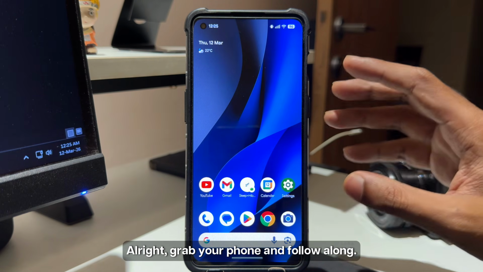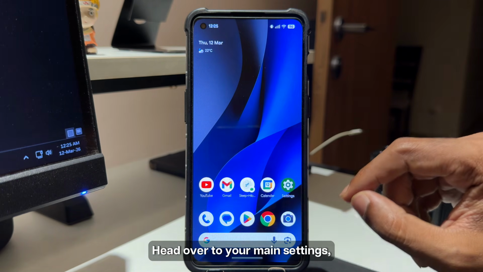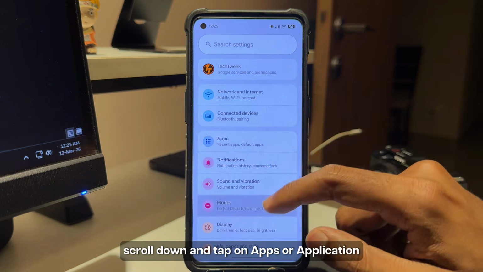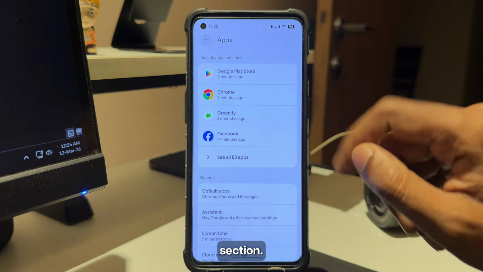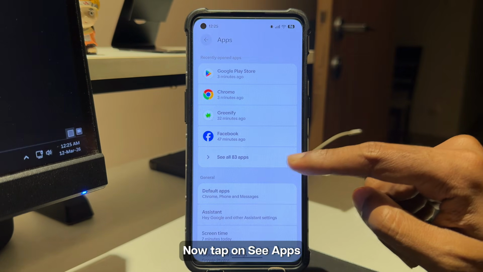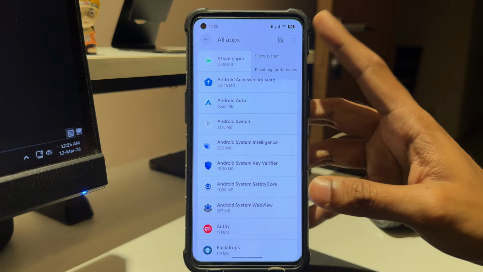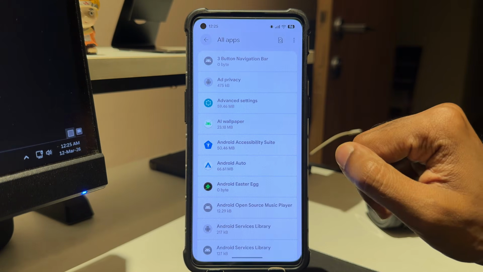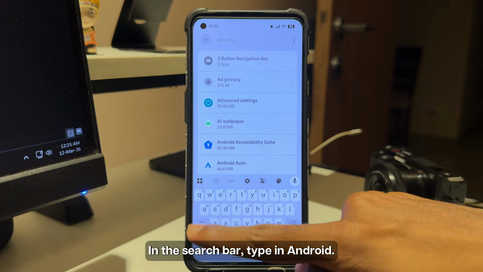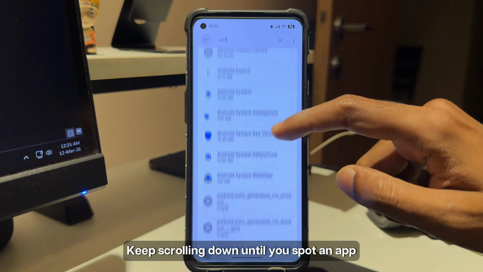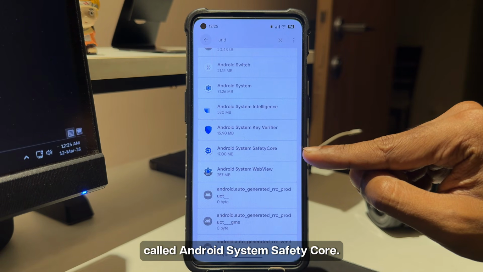Alright, grab your phone and follow along. Head over to your main settings, scroll down and tap on Apps or Application section. Now tap on See Apps and then hit those three lines or dots at the top and select Show System Apps. In the search bar, type in Android. Keep scrolling down until you spot an app called Android System Safety Core.